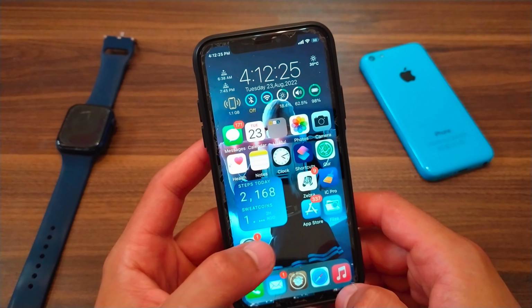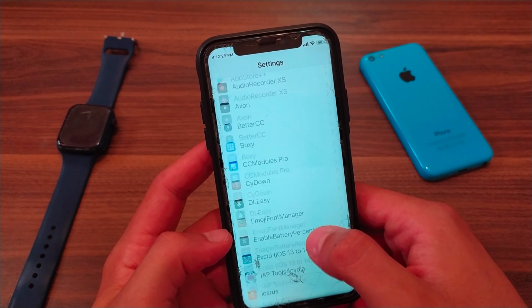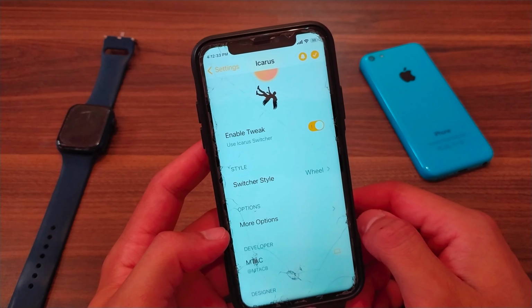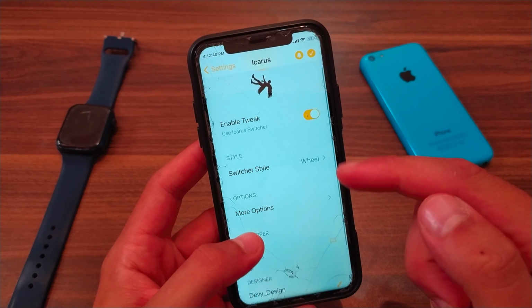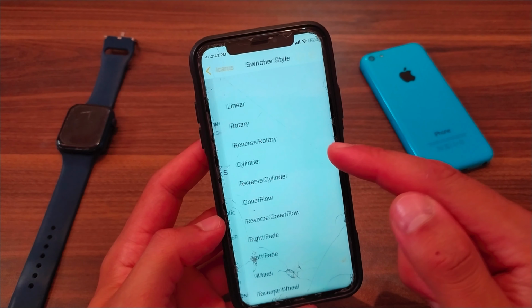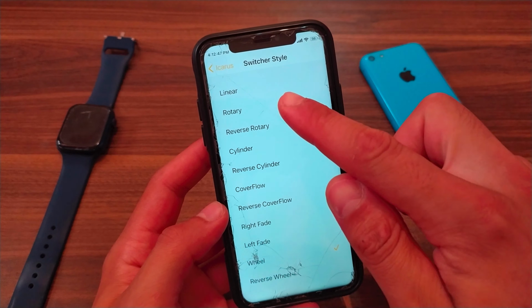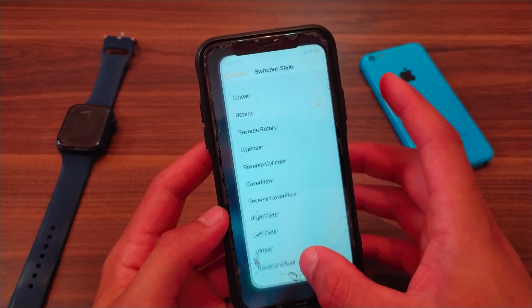After installing the tweak, go to the settings, scroll down and search for the tweak. This is the tweak. The first thing you will do here is activate the tweak from here. Now here in style option, you will choose the multitasking style. There are some options that you can choose, and the best thing about this tweak is that the changes apply directly and you don't need to respring or restart your device.